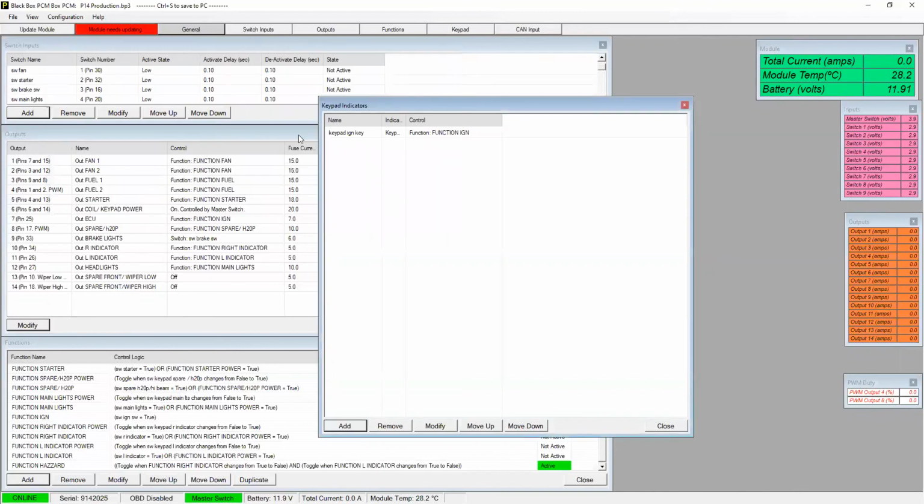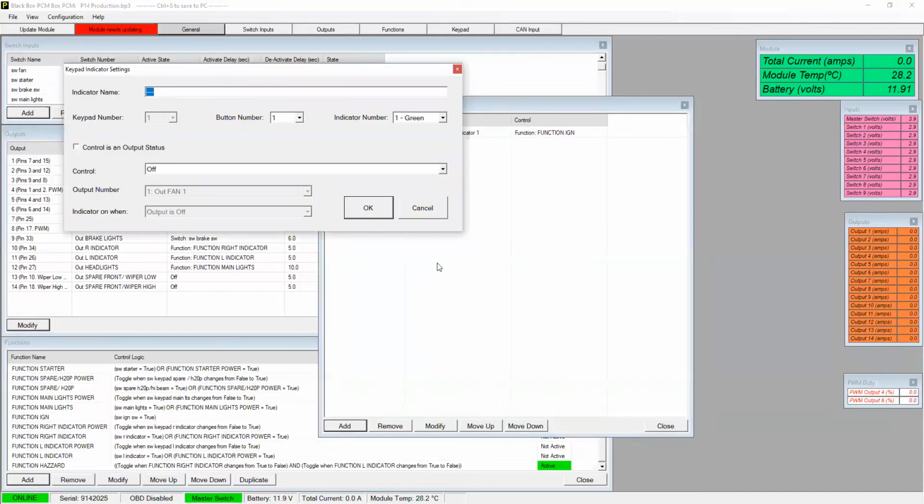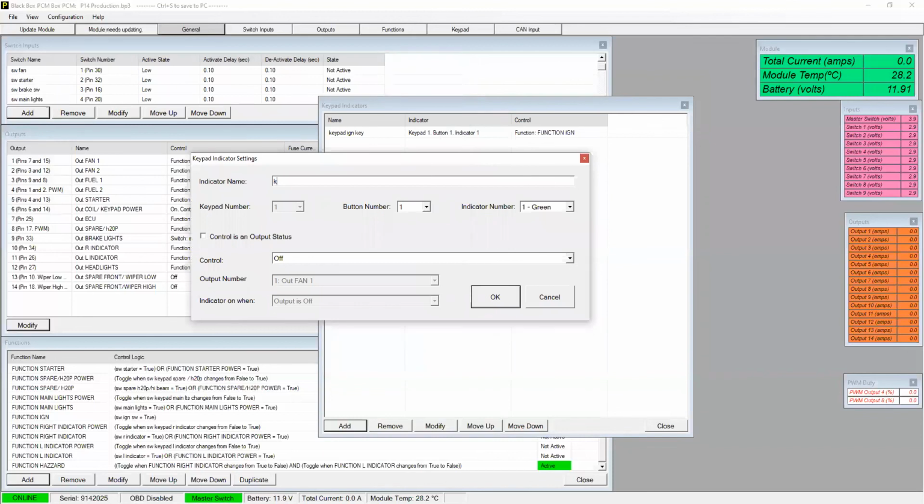It's asking me to update the module, and I won't do it right away. There's no need. Okay. Add. So I could see it. Keypad ignition.